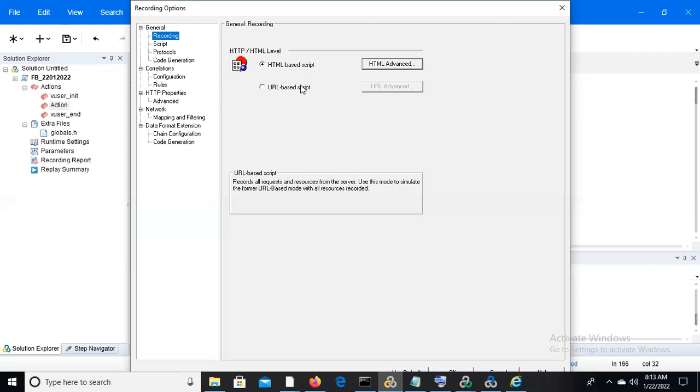So if we don't have any dynamic pages, there is no need to go to the URL mode. We definitely go to the HTML mode. We can record with that one because it is easier from a maintenance point of view. So that will be the first important thing.